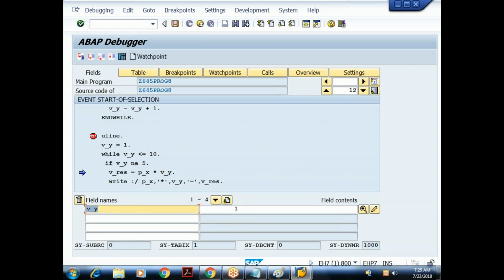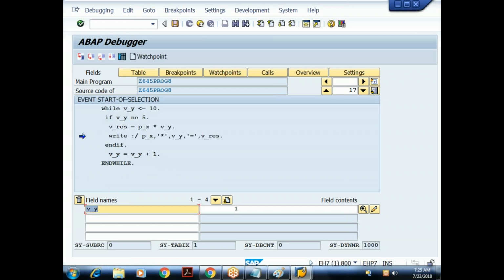Yes. If condition is also satisfied, it will enter the if block. Okay, I'm performing the product, I'm displaying it. Done. Again, y is how much? 2. 2 less than 10. Yes. 2 not equal to 5. Yes, it is entering the if block.